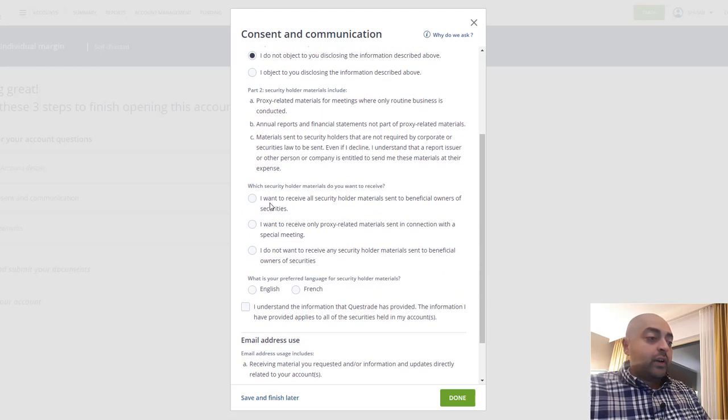So this second part here is if you want to receive material on the companies that you're investing in by mail. Personally, I don't look at them by mail. I look at them online. So I'm going to choose I do not want to receive any security holder material sent to beneficial owners of securities, but you could choose whichever you want.